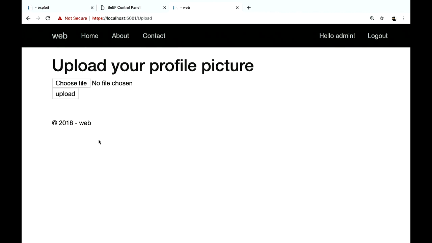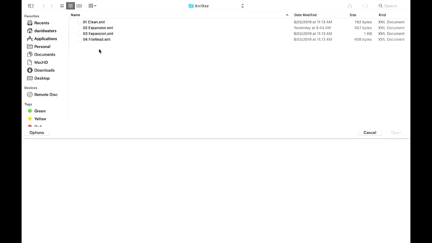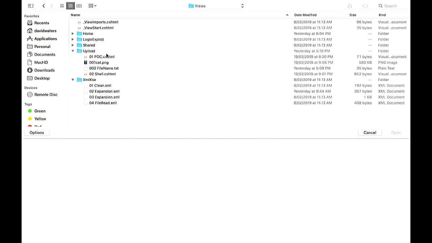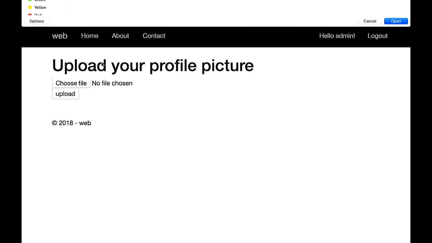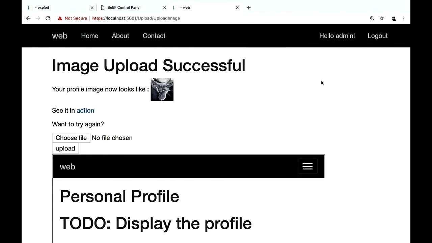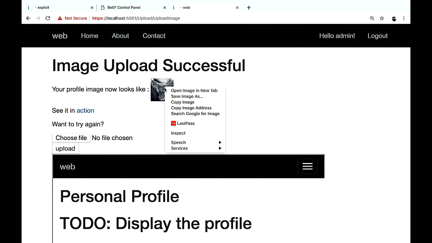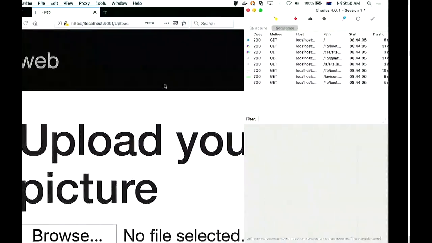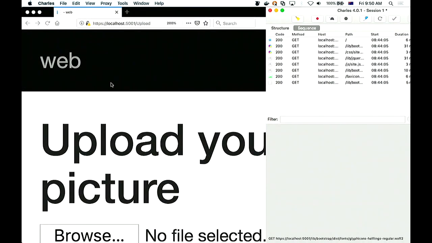Okay, you'll be happy to know it is time for the cat. So in our scenario, we're uploading a profile picture. So we choose File, and we start with our picture of a cat. There we go. Now, I'm in the wrong browser. Excuse me. Let's try that again.